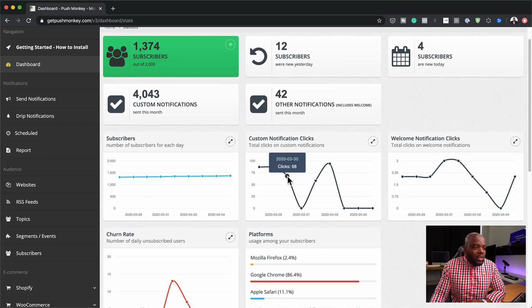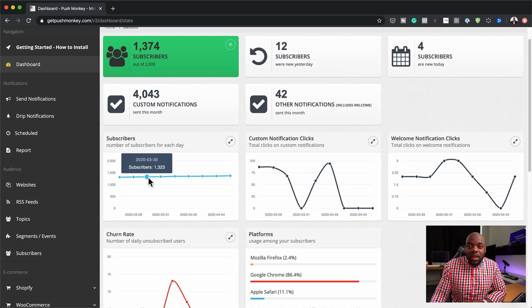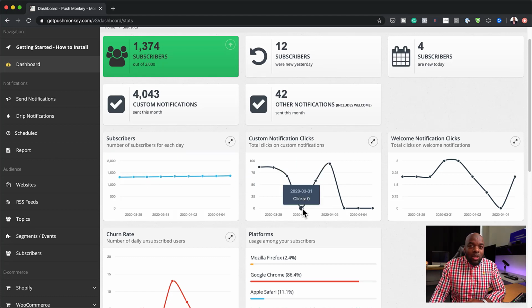You can see here on the 30th, only 38 clicked. Now you may see this going down really. This is because on the 31st of March, I did not send anything out. So this is showing based on when I've been sending my notifications out. When it's down to zero here, it means that no one is clicking because I haven't sent anything out.